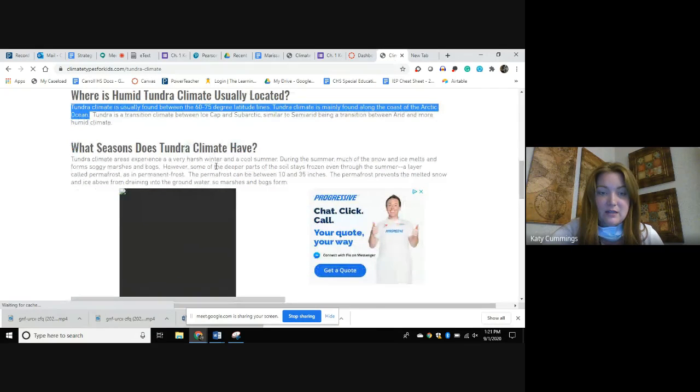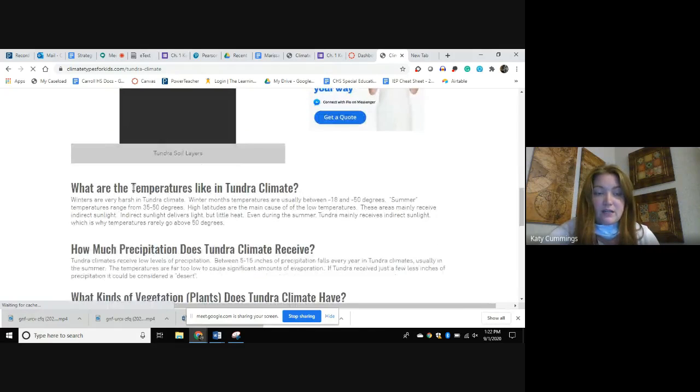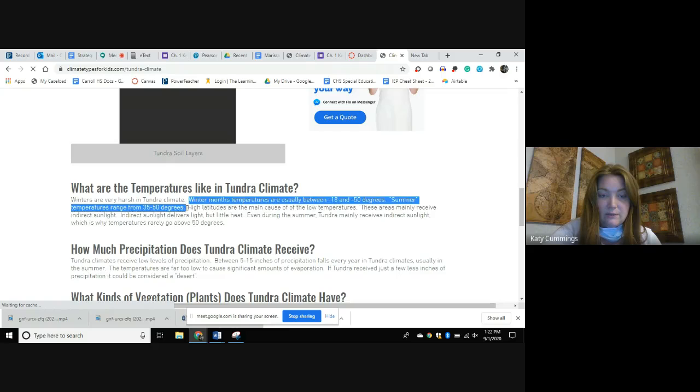It says what seasons does whichever climate have. I'm doing tundra. What seasons does it have? I'm going to skip over that right now, and I'm going to look for the section that talks about temperatures. And then again, I'm going to skim read. So winters are very harsh in the tundra climate. Winter month temperatures, keyword, are usually between -18 and -50. Summer temperatures range from 35 to 50 degrees. So that's the information I need. That's temperature range.